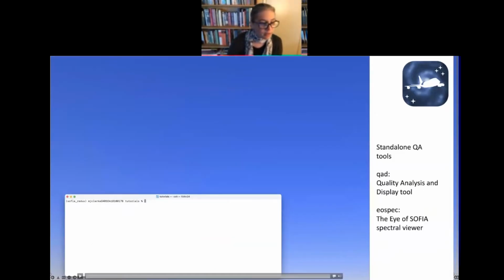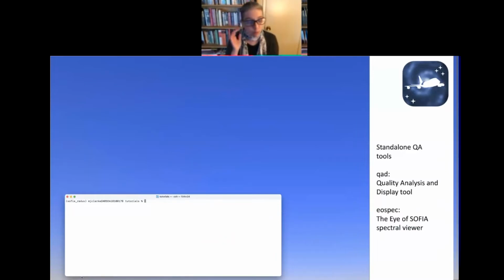So I have another quick demo video here to show you the scope of the tools that are in the QAD tool. Oh, before I start though, I haven't actually shown it in this video, but there is also a standalone interface to the spectral viewer with this tool, if you're only interested in looking at your spectra. So this tool is started by the command eospec, which is for the Eye of SOFIA spectral viewer.